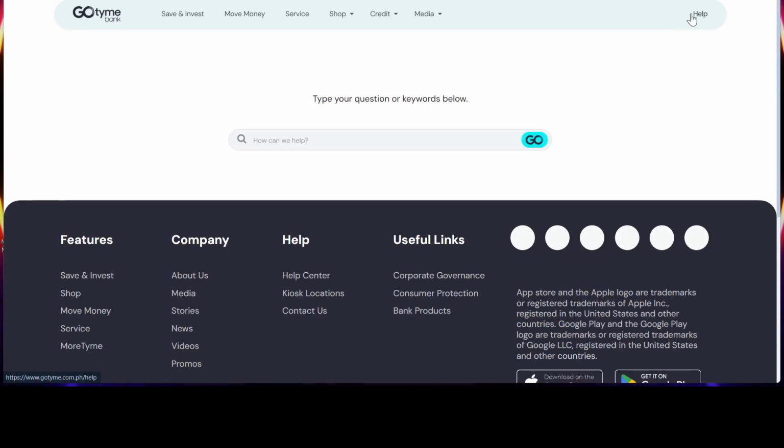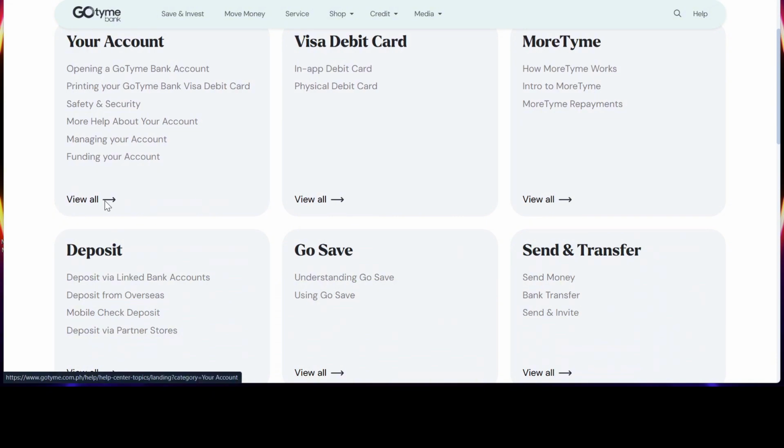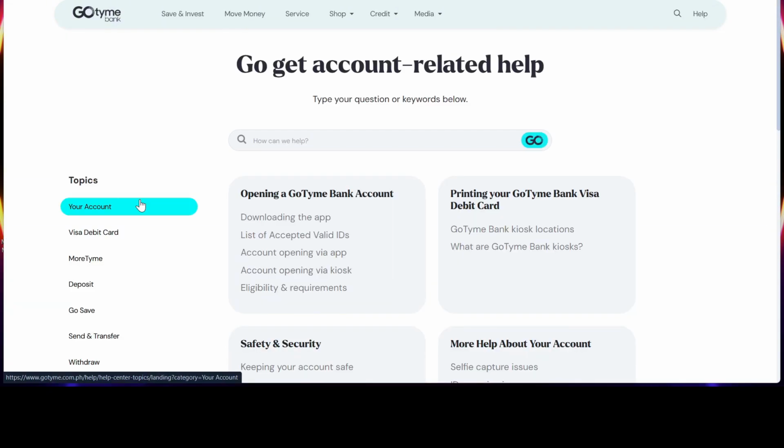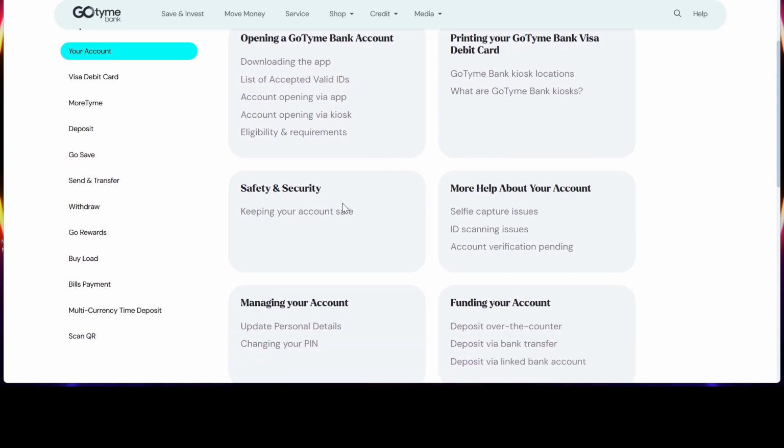Step 2, select recovery using email. If your email is linked to your GoTyme account, choose the recovery option via email, and then a verification link or code will be sent to your inbox.